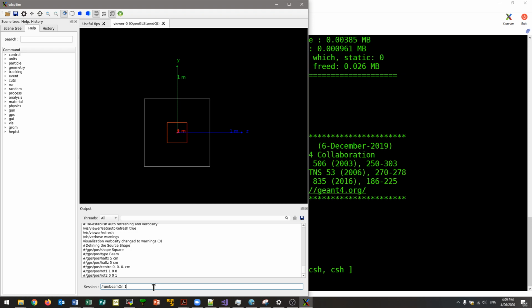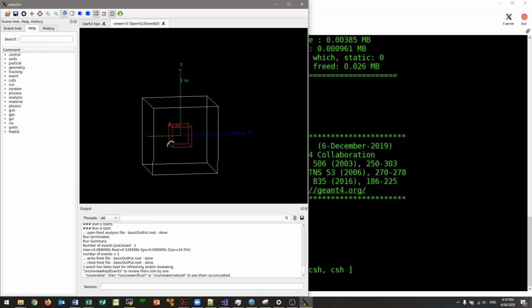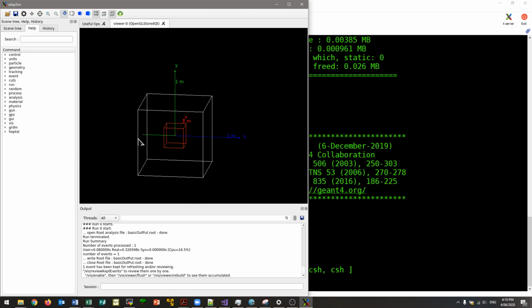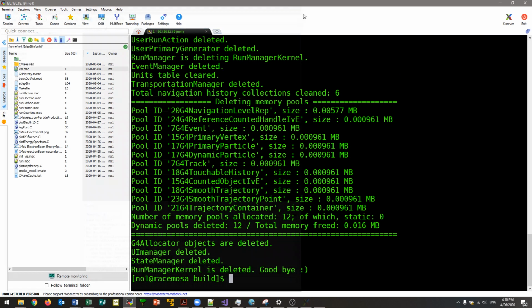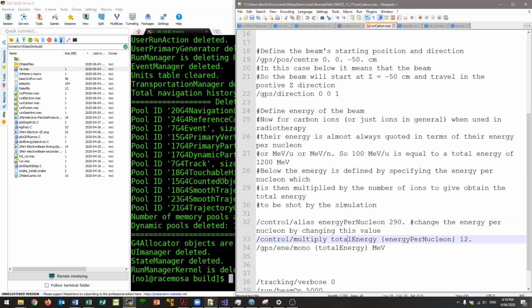So if I just go shoot beam on 1, then you see, like our first time, we get this green line representing our neutral Geant4. And if you wanted to set the verbosity again, you would have to go tracking verbose 1. So this gets pretty annoying if you keep wanting to apply the same option.